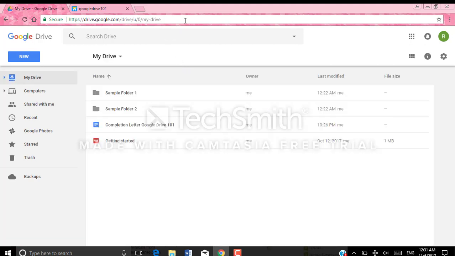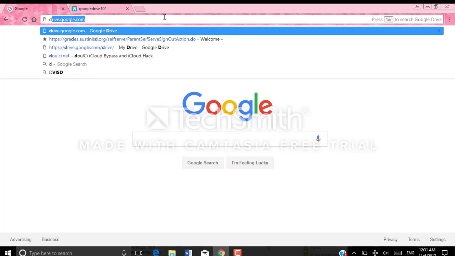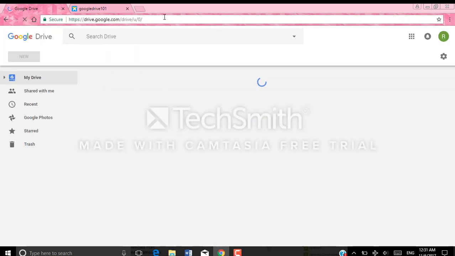Now, there is another way of getting onto Google Drive. If you go to Google and you're already signed into the Gmail account, you can go to your address bar and put drive.google.com, and that'll take you to the exact same page.